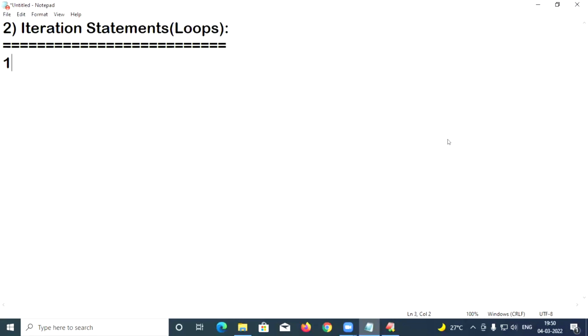Next concept, iteration statements. We are calling them loops. First one, while loop. Iteration statements, in the brackets loops. While loop, syntax.